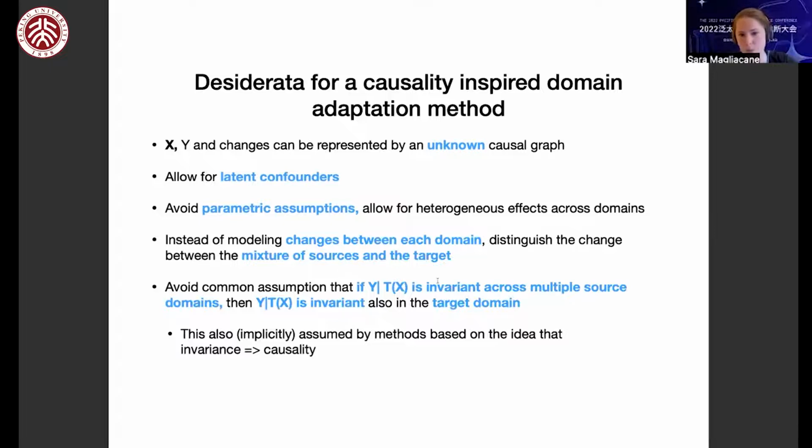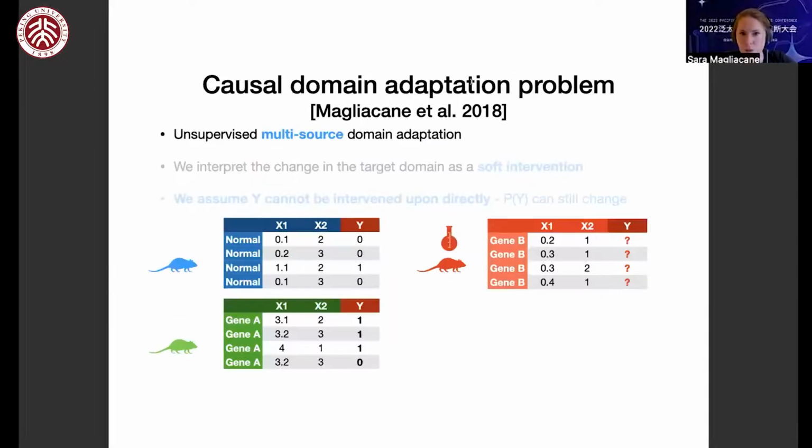And then we're going to avoid this assumption that you're going to hope that if something works in the source domains, it also works in the target domain. So our method will also try to use some data from the target domain in order to avoid this assumption. So we're going to focus on unsupervised multi-source domain adaptation. So this is from our work in 2018 in NeurIPS.